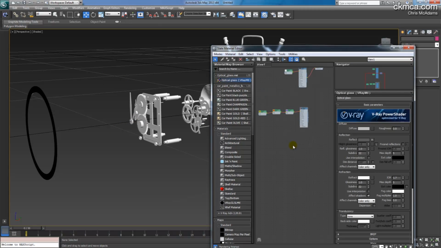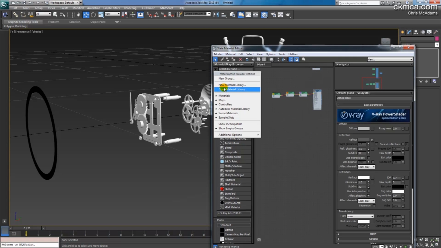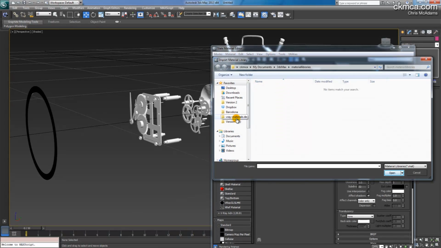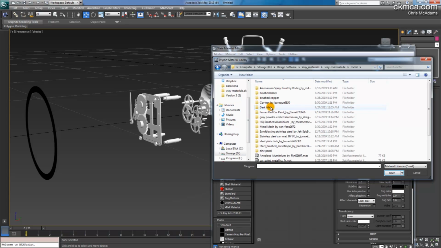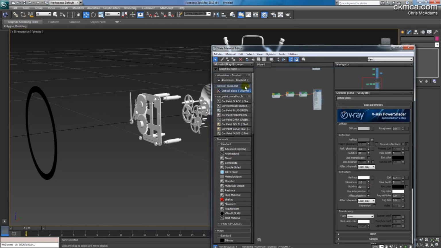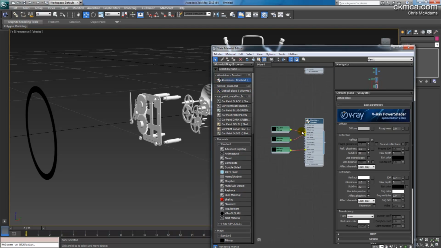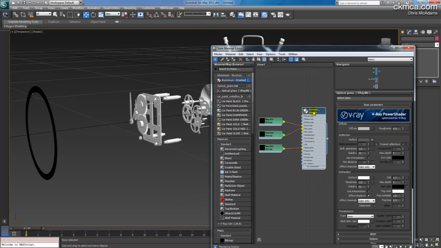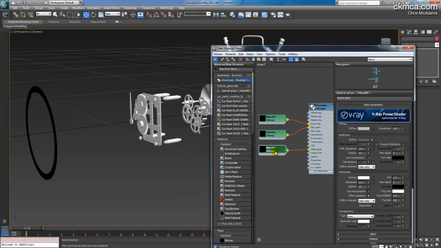The next one I want to do is kind of an aluminum. So again, File, Open. I'm going to go to my VRay Materials, Metal, Aluminum Spray Paint. That doesn't sound good. High Quality Brushed Aluminum. That sounds fantastic. So I'm going to drag and drop my aluminum material here. And this one's a little more complicated because this is actually just a default VRay material, but I have three different bitmaps feeding into it, one for the bump, one for the reflection, and one for the highlight.